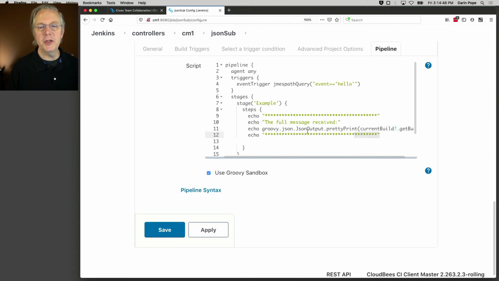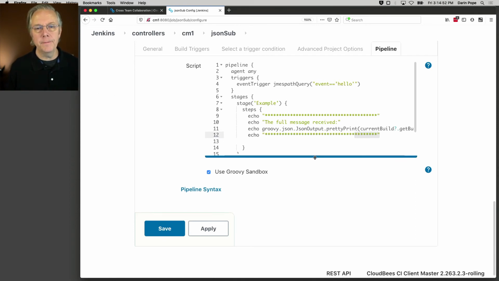What we're doing here is we're using JSON output pretty print just so when it renders in the log, we can see what it is. I don't recommend using this in real life from a rendering perspective. For the example, it's fine.